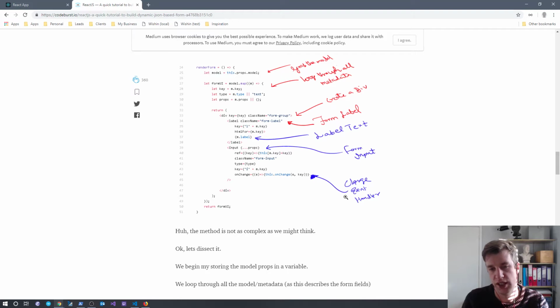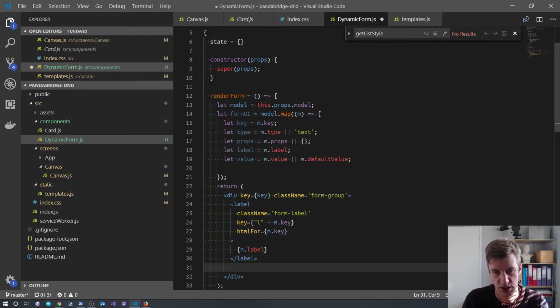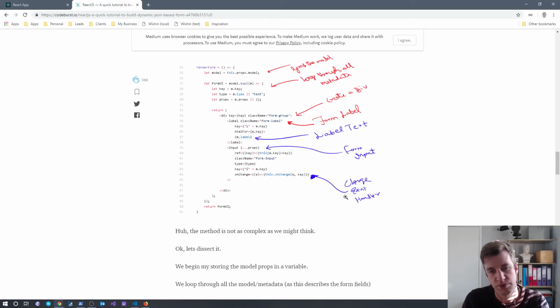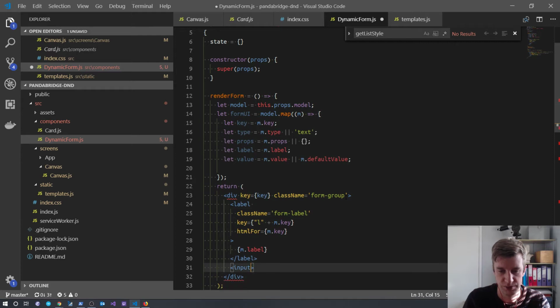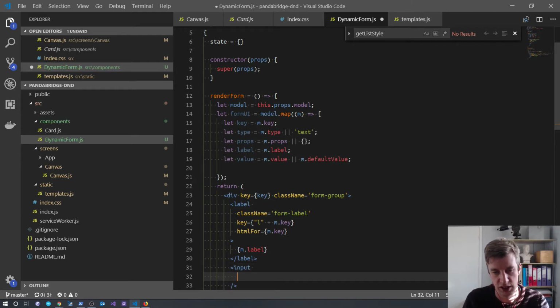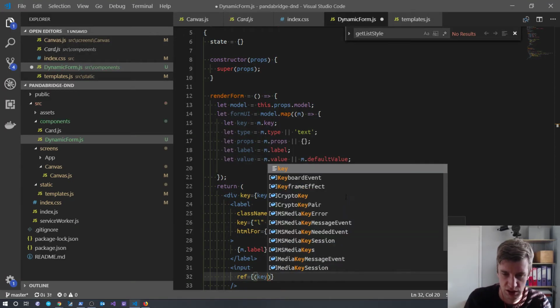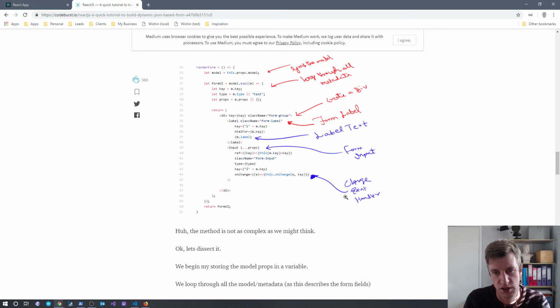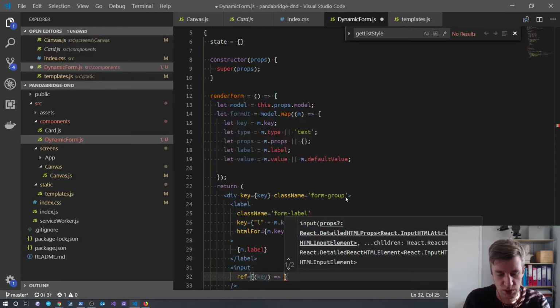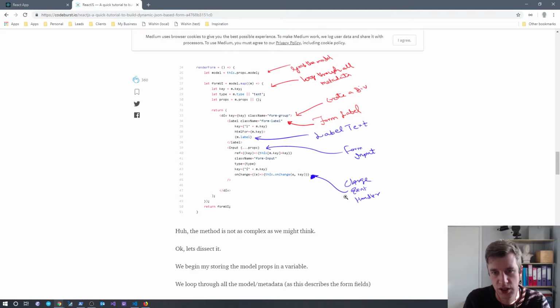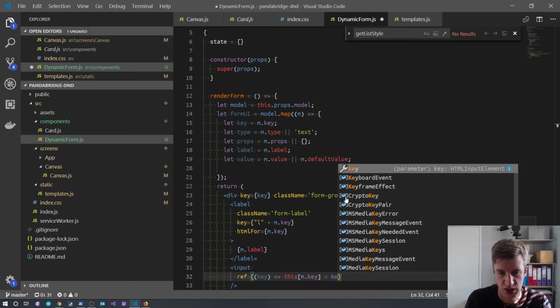Good. And then we've got an input. So let's go here and we go input. That's going to be self-closing HTML, because that is what inputs are like. And then we put in ref equals brackets key, this m.key equals key. Okay, fine. This square brackets m.key is equal to key.